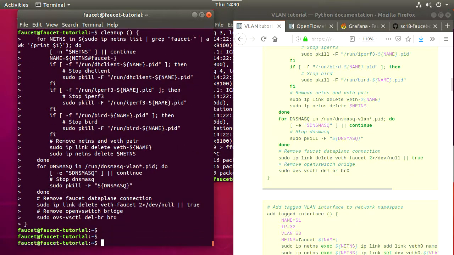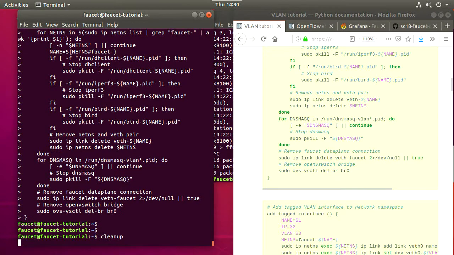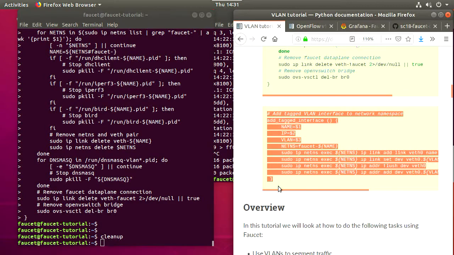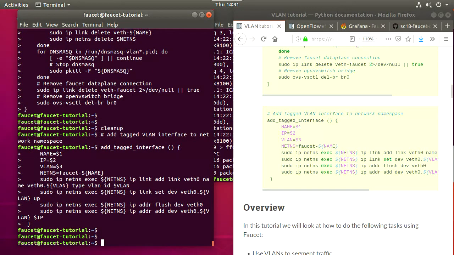So I'll just define that. And all it does is delete the bridges, delete the network namespaces, and turn off a couple of services that we'll have running in the later ones. So we'll just run cleanup, and our entire network's gone. Woohoo! Oh, we also need this tagged VLAN, which just lets us make a network namespace port that has a VLAN identifier on it.